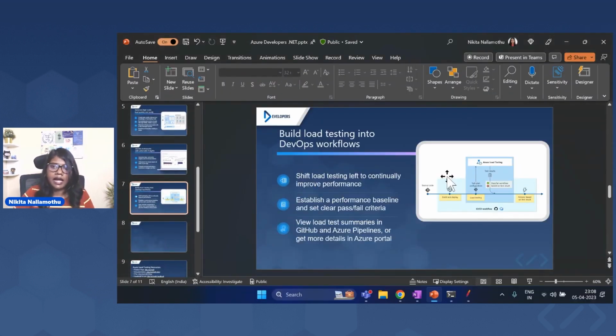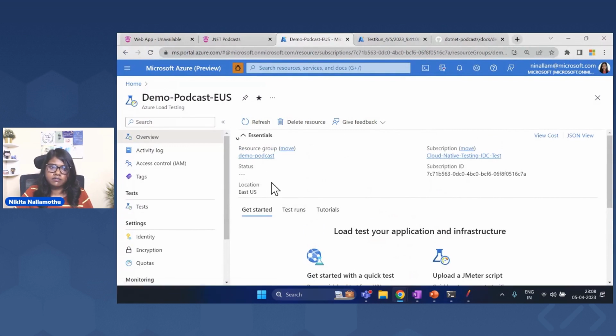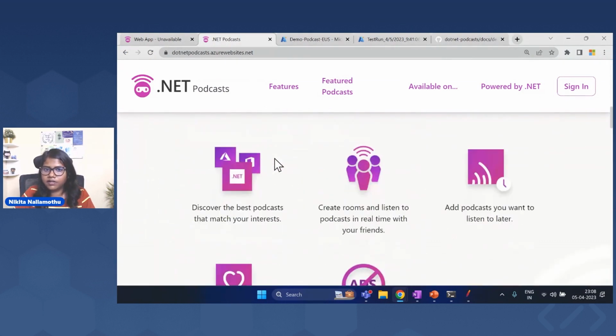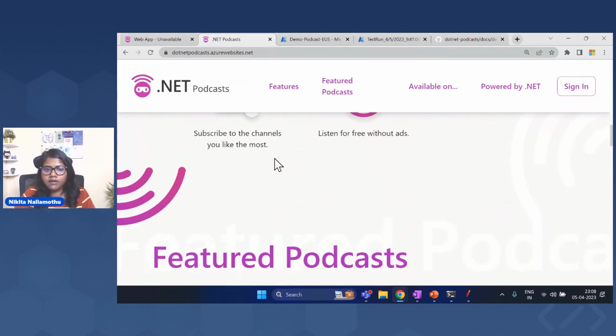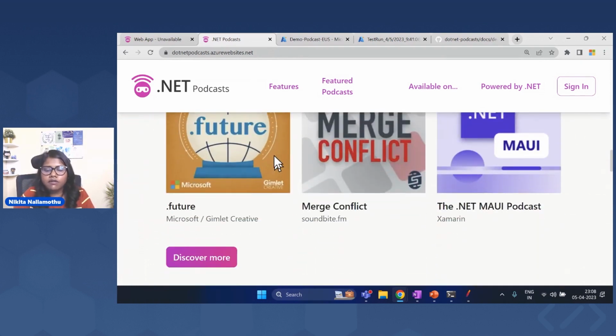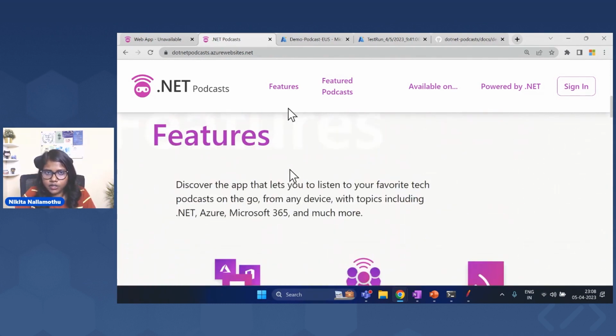Let's take a look at a demo of Azure Load Testing and how you can do this in the Azure portal. So today I'm going to demo a .NET podcast application. This is a simple .NET podcast website which you can explore. There are a bunch of podcasts here. You can go and listen to podcasts. So we are going to load test this application today.